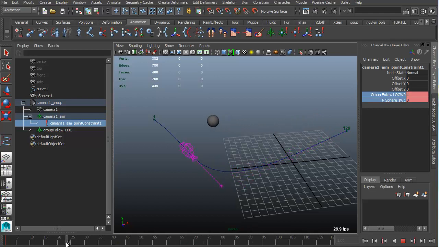So what I can now do is, for instance, follow him completely from frame 40. So let's start a bit earlier, on frame 30. In between here it's going to follow the path completely. And then by frame 45 we want it to look at p-sphere 1.